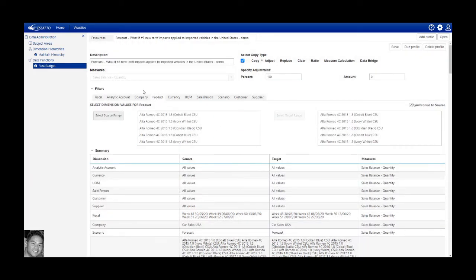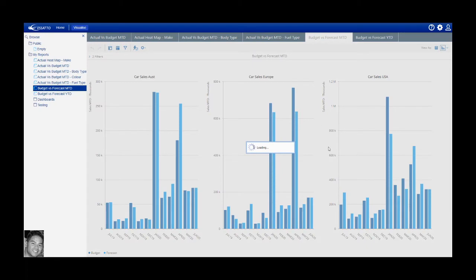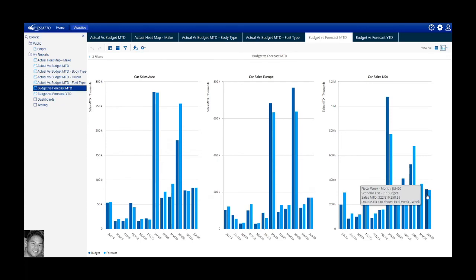Okay, and we'll check our numbers. So I'll go back to the report, do a refresh, and we should see a change here in the last month of the forecast for USA. And there you go.